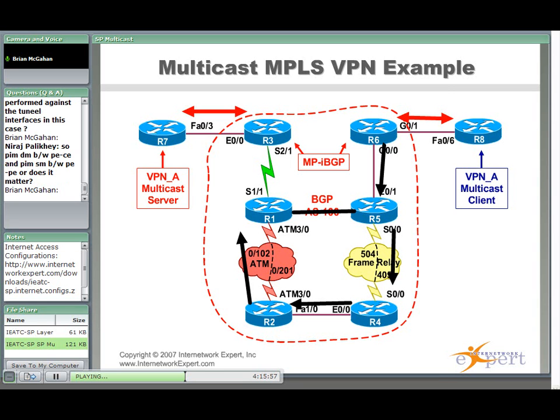Okay, there's a question here. So PIM dense mode between the PE and the CE, and PIM sparse mode between the PE and the PE. Technically, the PIM mode doesn't matter. You could run dense mode inside of the service provider network. Just typically, that's not a design that's used in the real world, because you don't want to be flooding your multicast traffic everywhere. You want to send it specifically to the people that want to get it. Since it is source specific, you don't even need the rendezvous points. The endpoints are going to be joining specifically to the groups and the sources that they want.